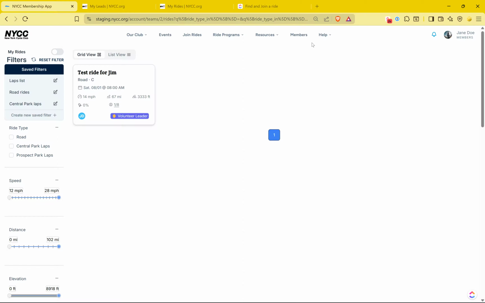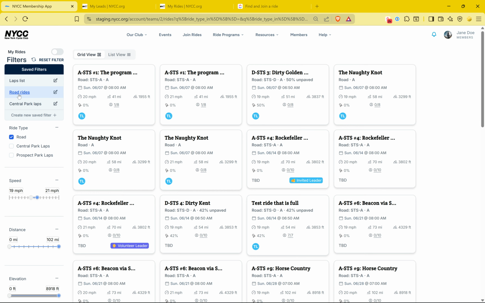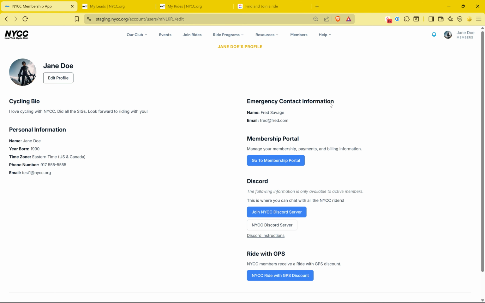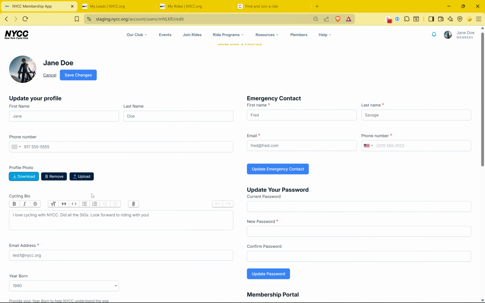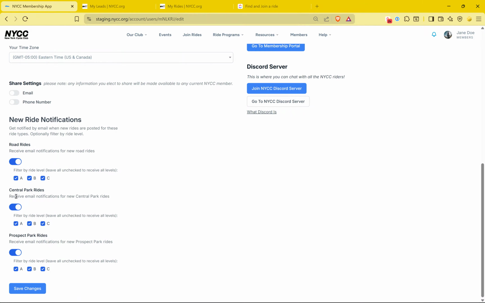So with that, remember to save your filters. It helps you find the rides quickly and easily. And the final piece is on your account details. Don't forget to click on Edit Profile, and you can choose New Ride Notifications based on road, Central Park Laps, or Prospect Park Laps by level. So, hope that helps.